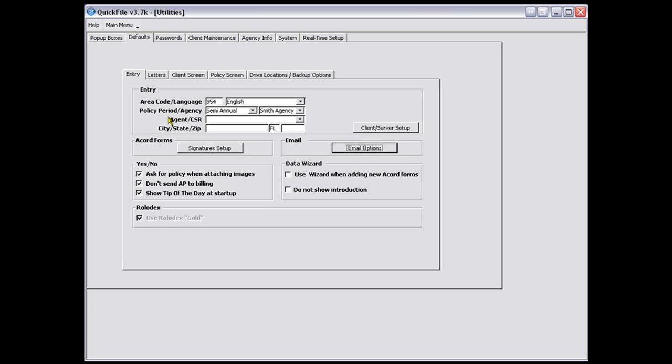When you first set up QuickFile, you'll notice that there might be an area code listed here. You can erase that and put in your own area code if that's where you do business. If you're in a metropolitan area and you do business in several area codes, you may want to leave this blank. Leave your default language set to English. We'll show you tomorrow why. Actually, throughout the training session, we'll show you why you want to leave that set to English.